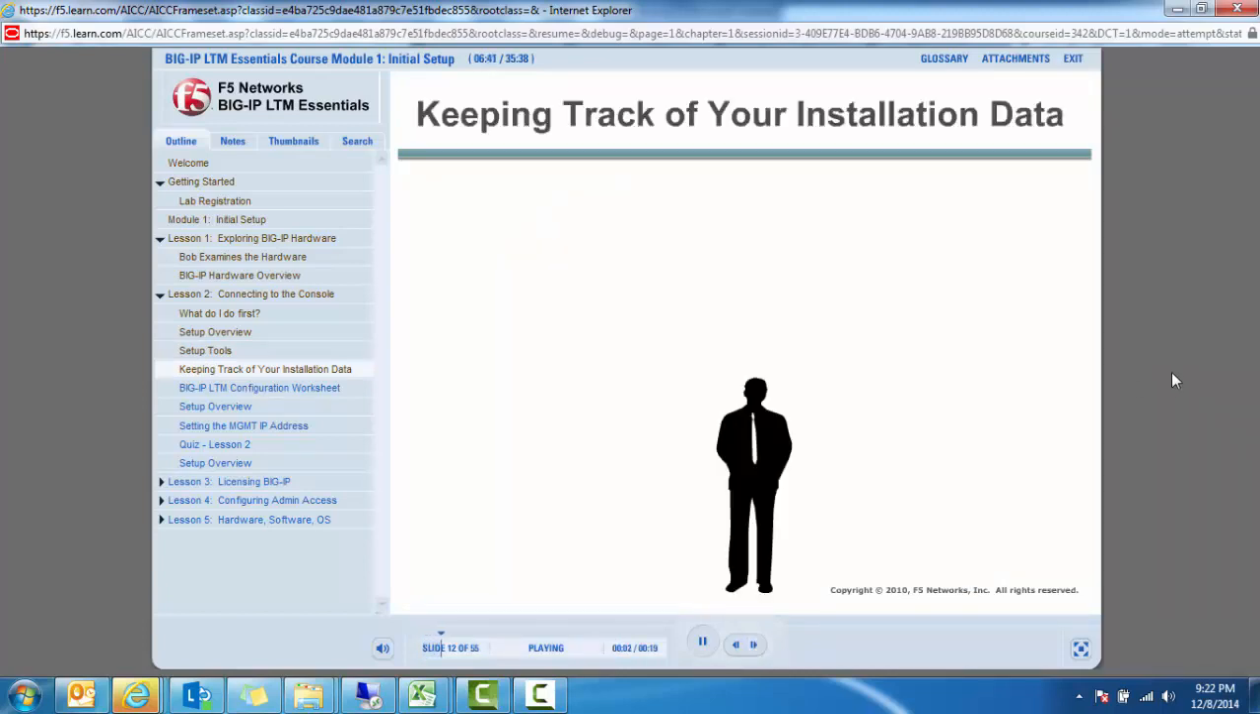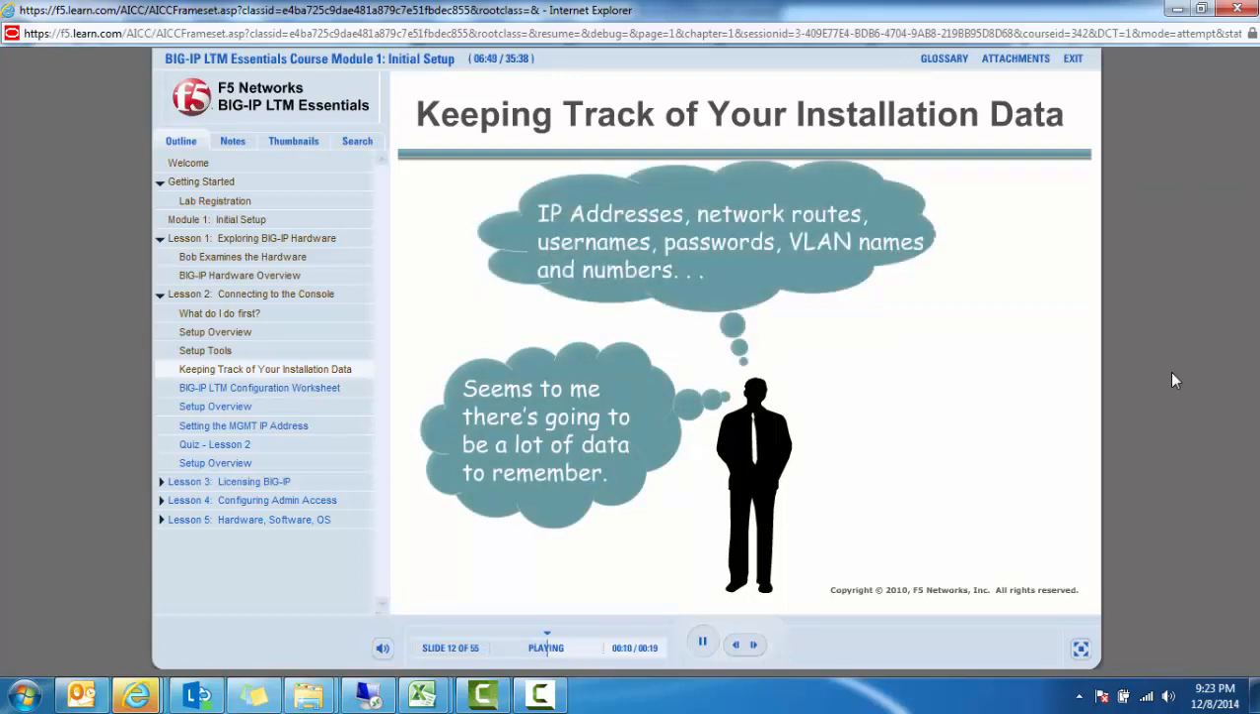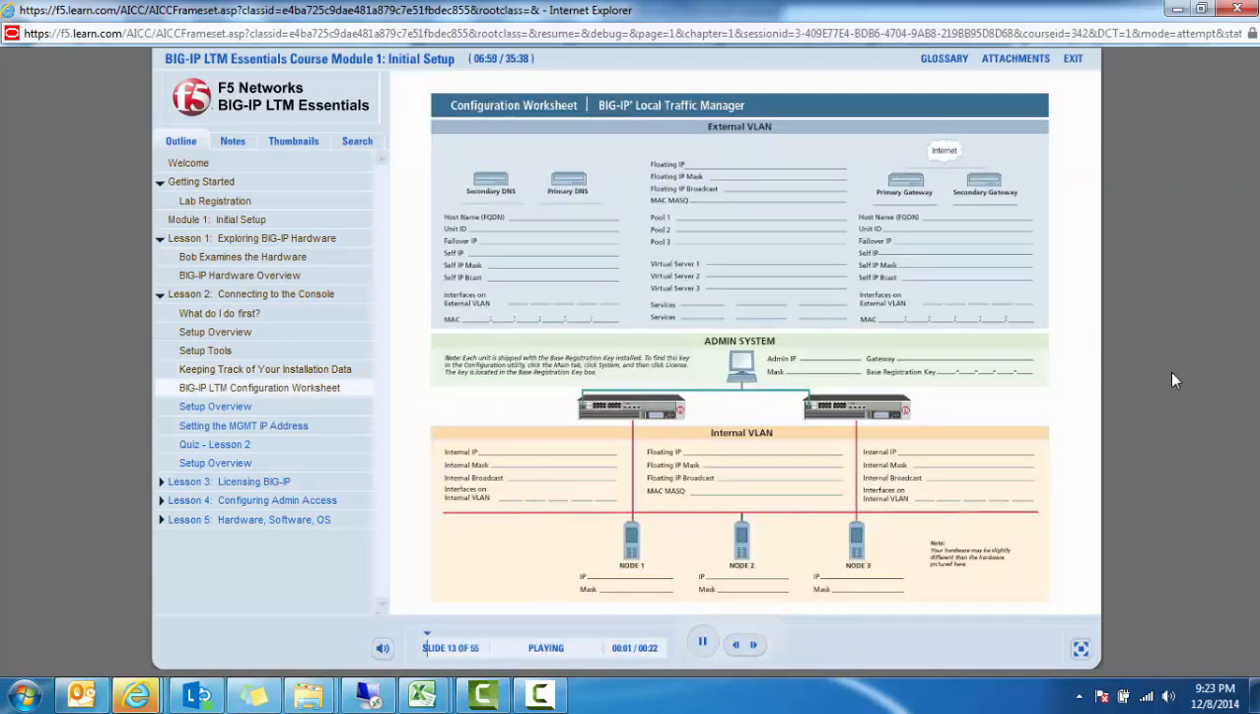Bob began thinking about all of the information he would need before setting up BIG-IP. Seems to me there's going to be a lot of data to remember. IP addresses, network routes, usernames, passwords, VLAN names and numbers. Is there an easy way to plan and keep track of all this data? Yes, there is. F5 Networks provides an easy-to-use LTM configuration worksheet to help you to plan and prepare for your initial BIG-IP LTM setup. We recommend using this worksheet before beginning the setup process. A copy of this worksheet is contained in the above attachments. When you're ready to continue, click the arrow at the bottom of the screen.